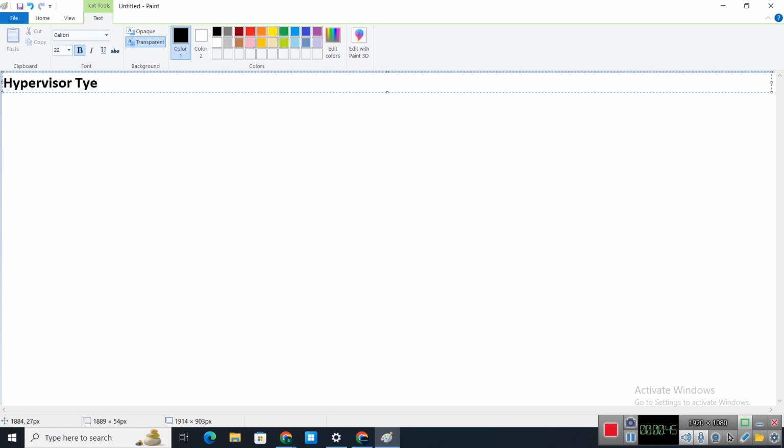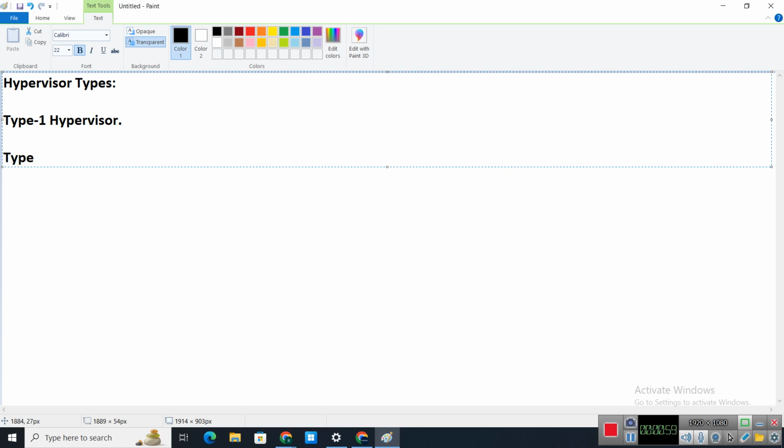Now we talked about hypervisor types. So we have two types of hypervisor over there. One is type 1 hypervisor and another one is type 2 hypervisor. Now, if we talk about type 1 and type 2 hypervisor, as you know, hypervisor is a platform, you can say, where it provides you the virtualization platform. So we need a hypervisor for that.